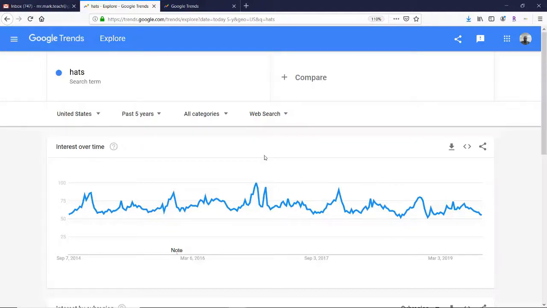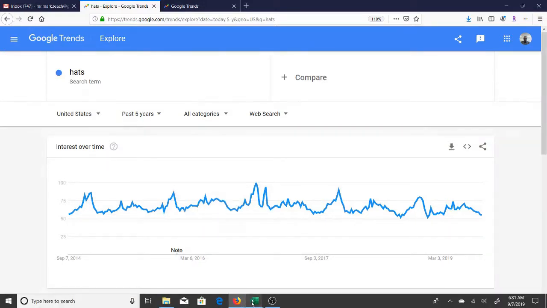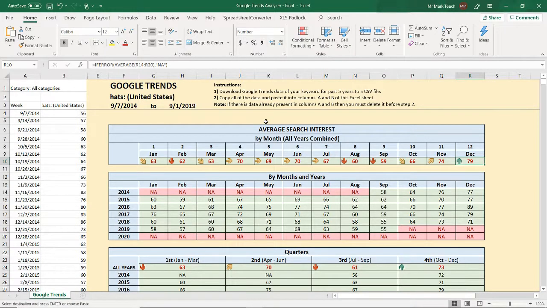In this video, I'm going to show you how you can take a Google Trends graph, download the data for the past 5 years, and quickly and easily perform an analysis on the data by using a pre-programmed Excel sheet that I created. What the Excel sheet does is take the averages of the search interest for each month for the past 5 years and put it into a well-organized table.